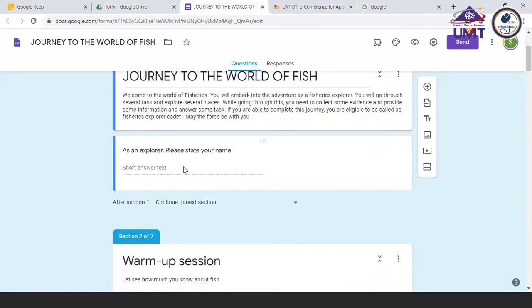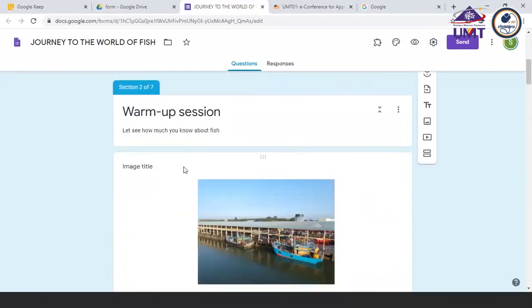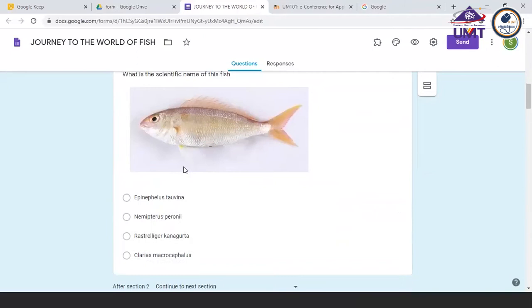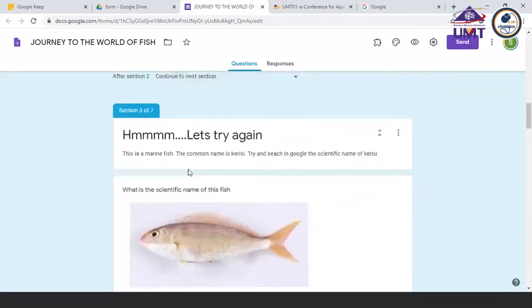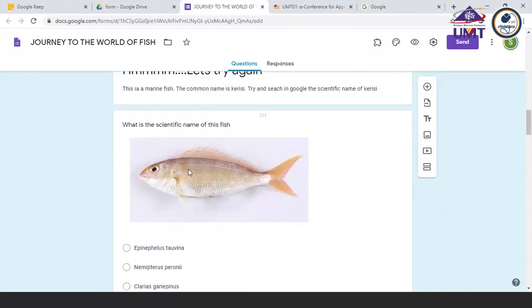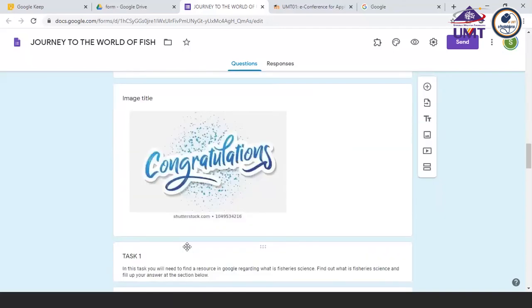So this is the sensory evaluation form, and then they fill up this thing. If they are wrong, they will go here. Star Wars, skip me, I'm a fan of Star Wars. So if they answered it wrong, they will go to one section. If they answer it correct, they will go to another section. Then they will go into a task.